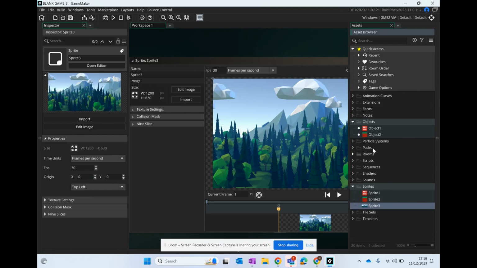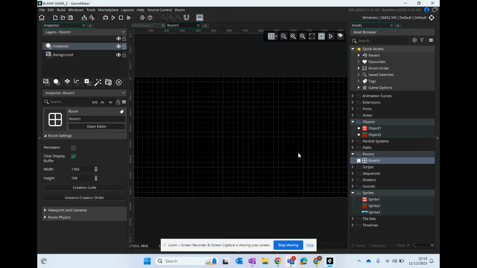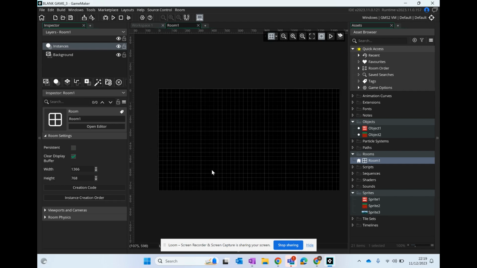I don't need to turn this into an object actually because it's a background. But I want to go to my rooms now because I want to start creating my first level. So I'm going to double click on the room. I'm going to zoom out a little bit. And this is the space where you can start creating your room, yeah?